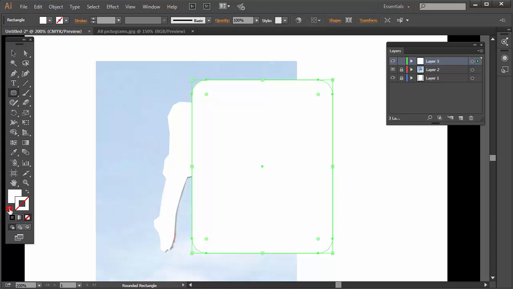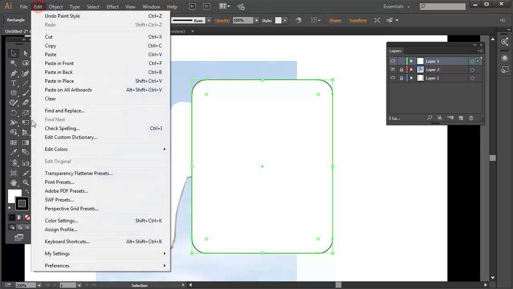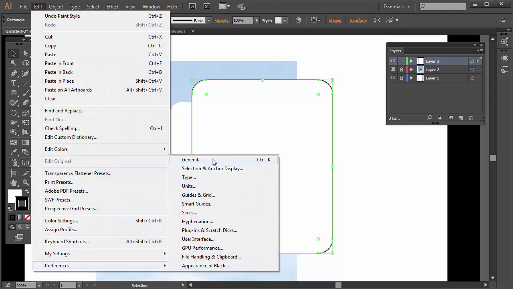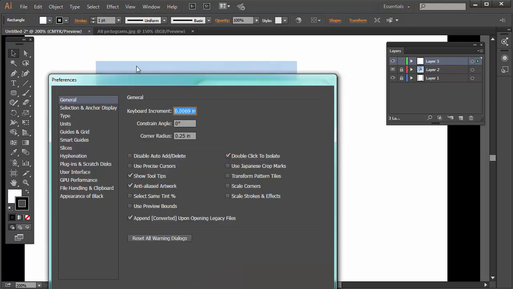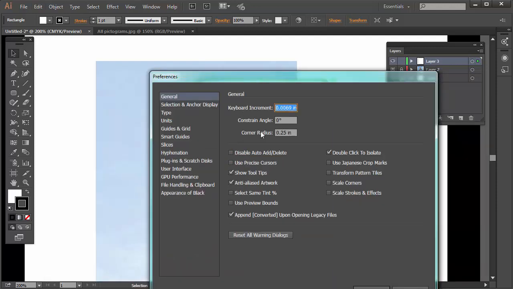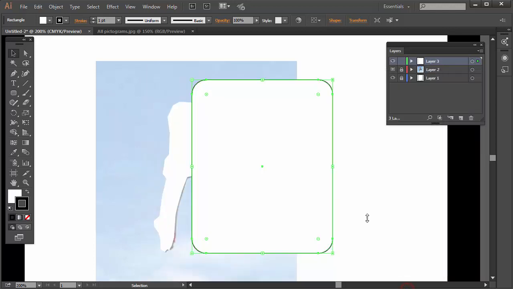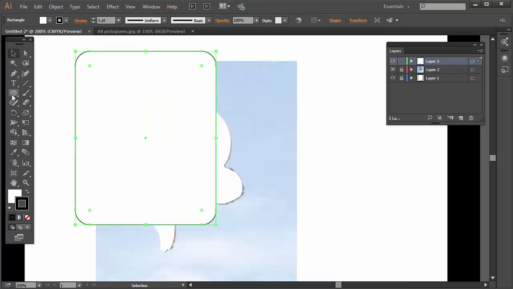All right, so let me just click on the default white fill black stroke. Now note that you may want to edit the roundness of this. Okay, so let me show you where to get access to that. It's under Preferences. So you go to Edit, Preferences, General, or Control or Command K, and the preference for the roundness of a rectangle is right here in the corner radius. Okay, Edit, Preferences, General.